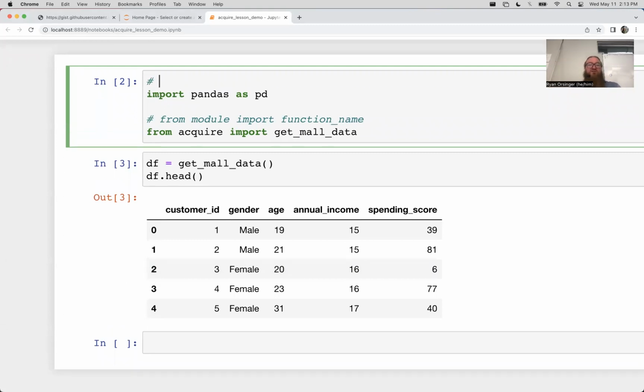And I'm importing pandas as well. The imported acquire file uses pandas. We have to declare here too, if we want to use pandas in this file. I thought I saw a question.